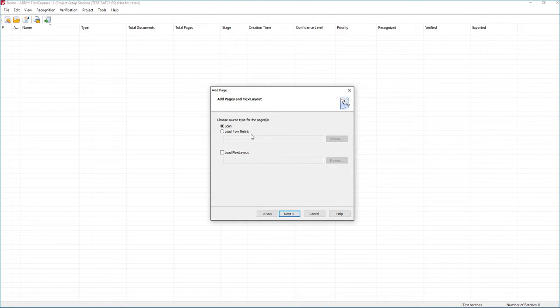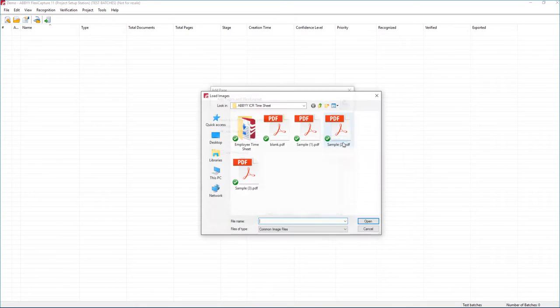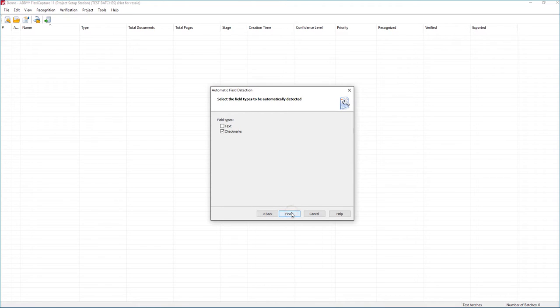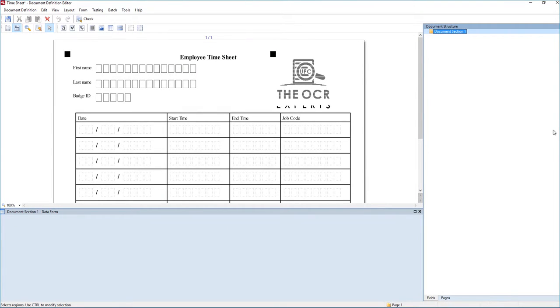We're going to go next. We're going to load a blank page that we would have already scanned, so we're going to hit next. We have check marks that are auto-detected, or text that is auto-detected, and I'm just going to go ahead and not select either of those for today's demo. Okay, so we have our document definition created, and now we need to simply tell it where these fields are.